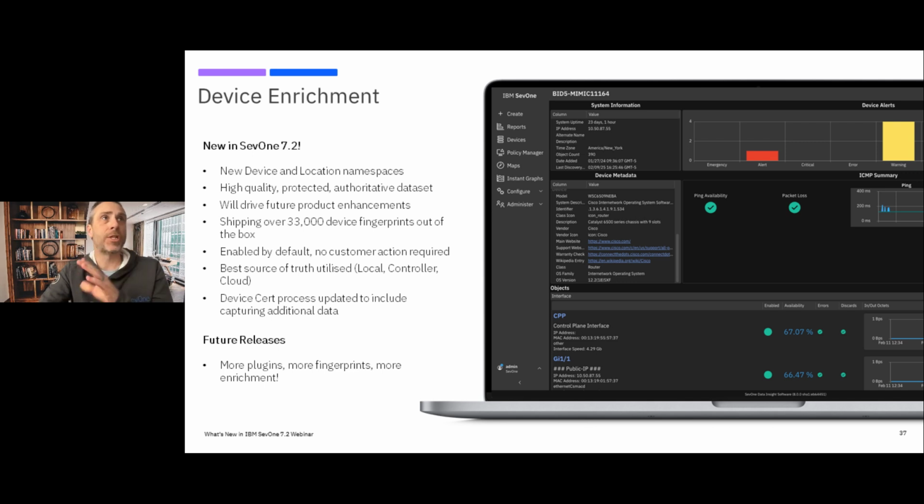Okay, so just to quickly go over that, device enrichment, it's new in 7.2. I know you had it before. It wasn't complete. We've done a much better job. It's a high quality, protected, authoritative data set. Some options for you to put in your own context and your own data. Again, it's going to drive a lot of future product enhancements, including with our goal towards AI.